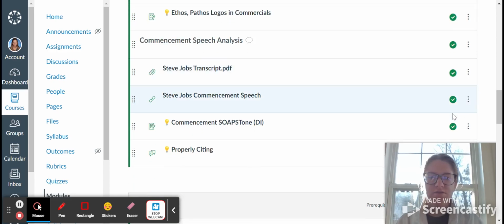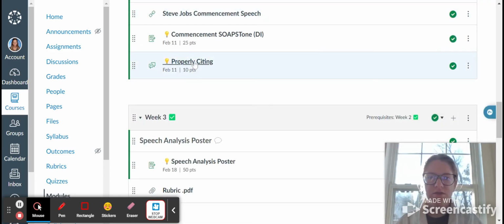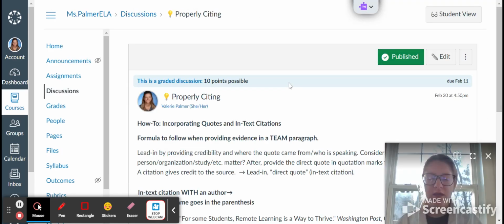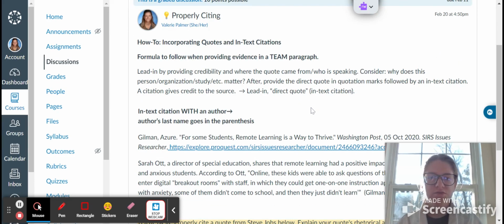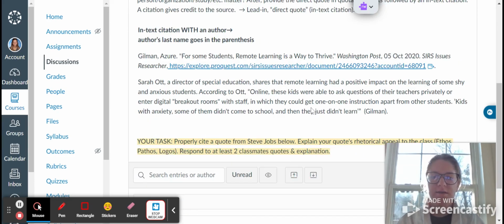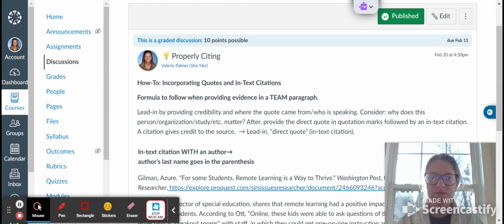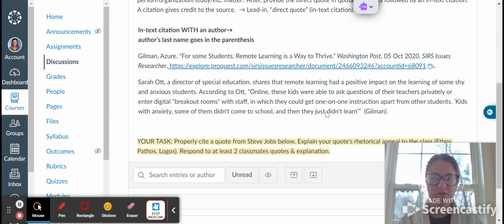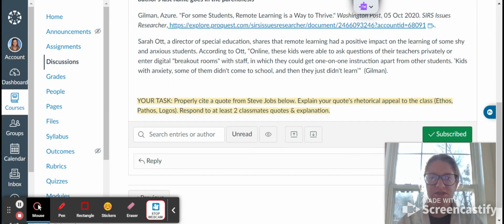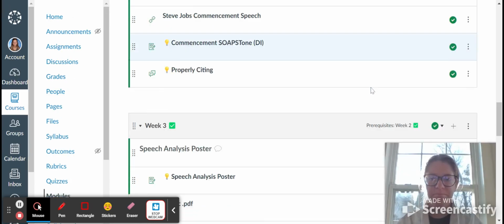So that's week 2. I also included a discussion on how to properly cite quotes to make sure that they're doing that along the way. So this discussion question is to cite a quote from Steve Jobs below and respond to 2 classmates, as well as explaining the rhetorical appeal that Steve Jobs used in the speech.